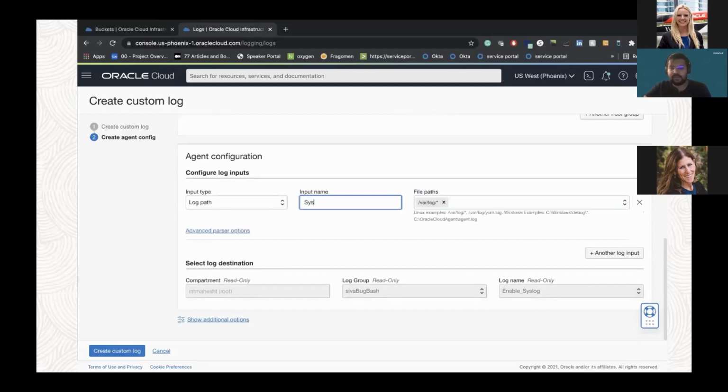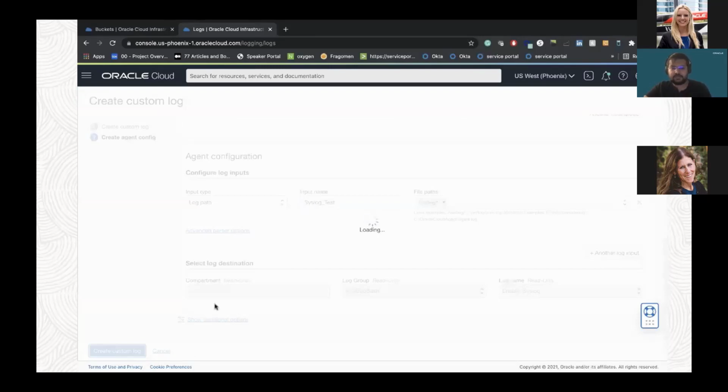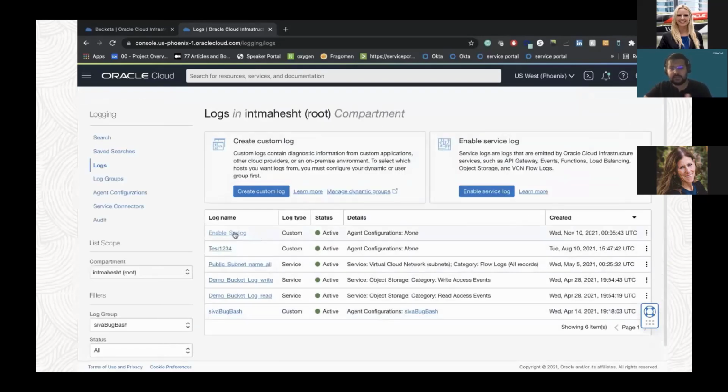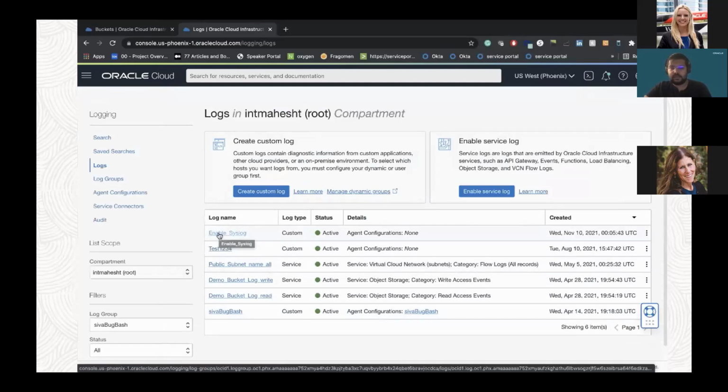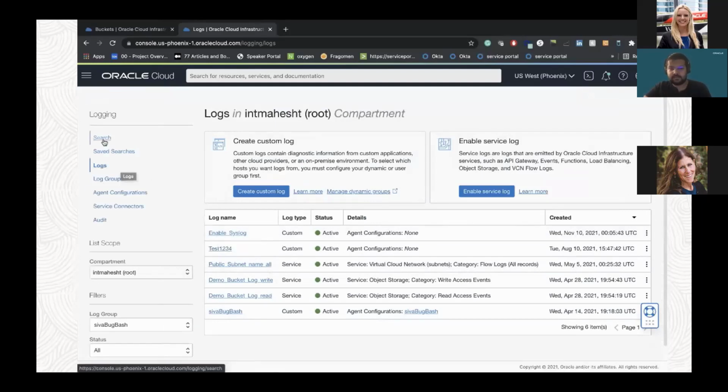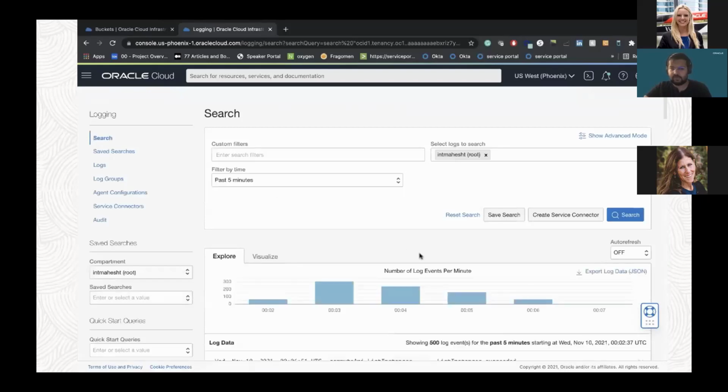And we are also providing an input name for those logs. And finally, you just hit on create and you will start seeing the configuration being created. And if the logs are already being sent there, it will start pulling in those logs.